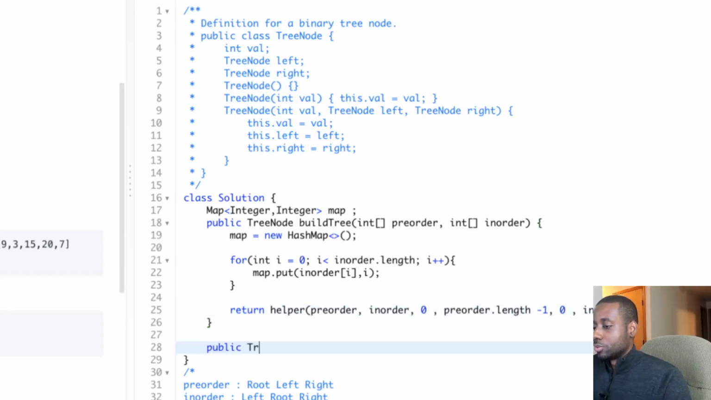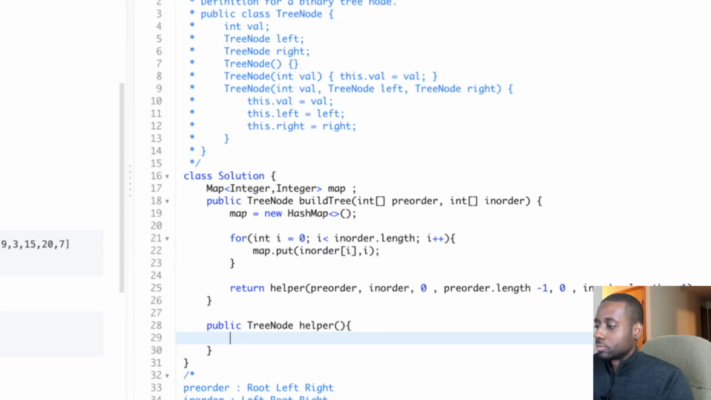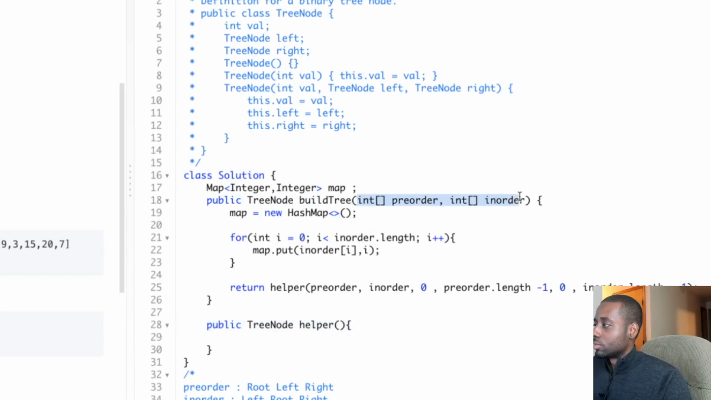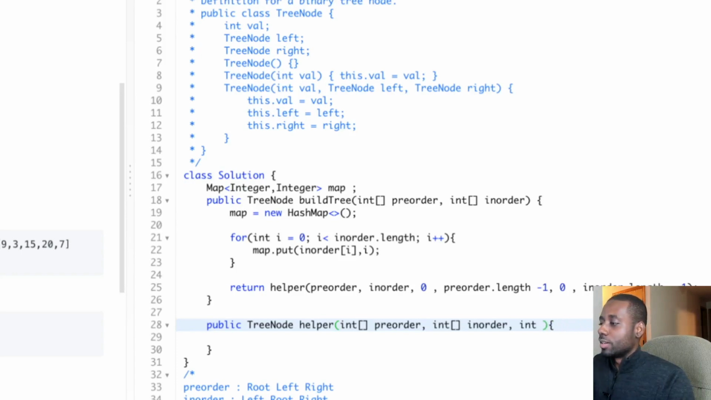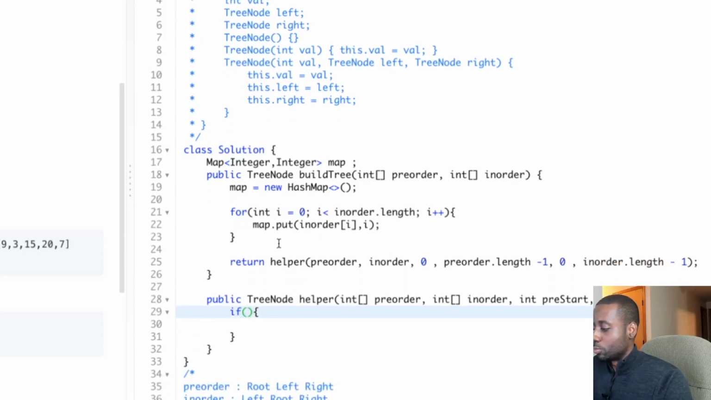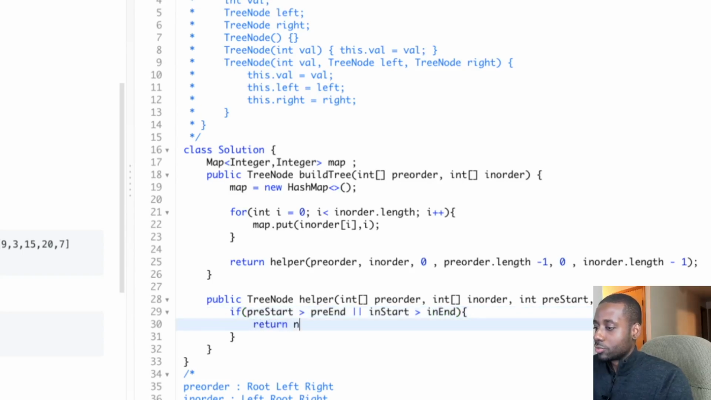So private TreeNode, because we want a TreeNode to return, helper, inorder. So what's next, guys? We're going to need to have the start. So we're going to have preStart, to make sure that we stay consistent, and preEnd, and start, and end. Now we have those boundaries. So now we'll know there's no more node to process when preStart is greater than preEnd, or when start is greater than end. If that's the case, return null, please. Simple as that.